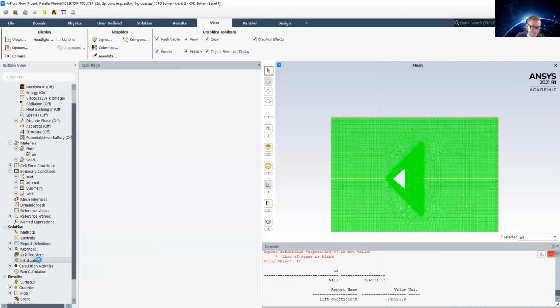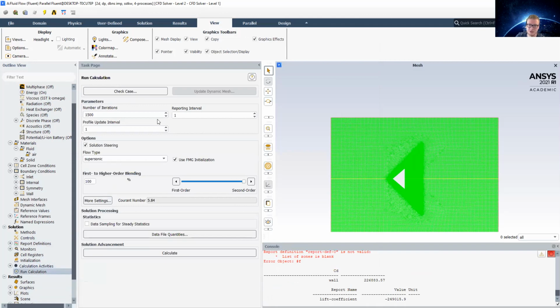All right, so all that is set up. We're going to go to initialization. You're going to initialize and then run the calculation. You can run it as many iterations as you want. I usually had it converge around 1,200 to 1,500. So I do like 1,500. That should be pretty good. Select solution steering and select Supersonic, and that's going to help you steer towards the supersonic convergence. Hit calculate and wait for it to run.